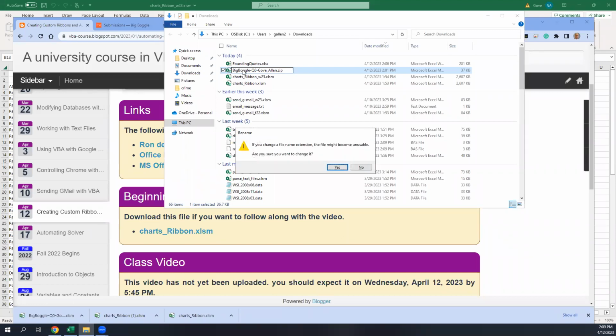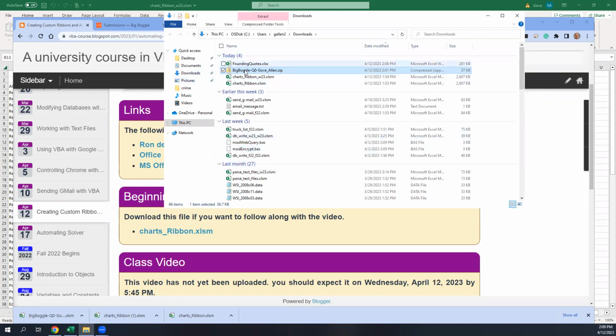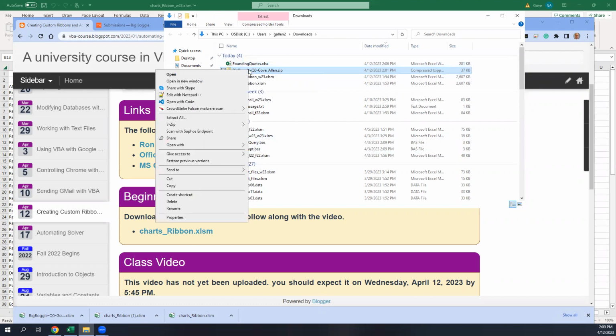Now, Windows is going to complain at me. Are you sure you want to do that? Yeah, I'm really sure. Okay, so now I'm just going to go ahead. We could just go look at this, but I'm going to extract it. So I'm going to right click and say extract all.